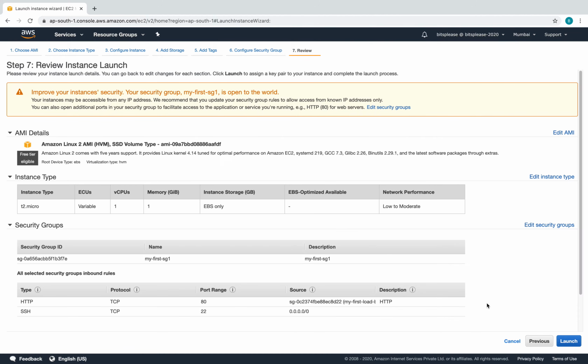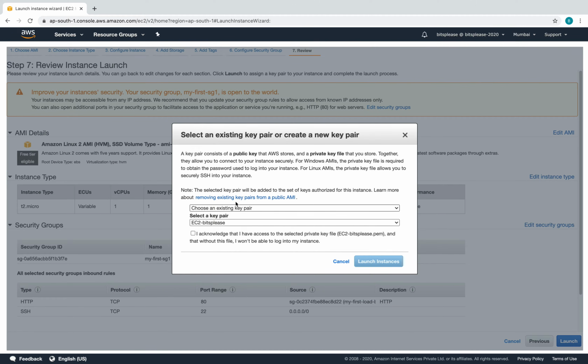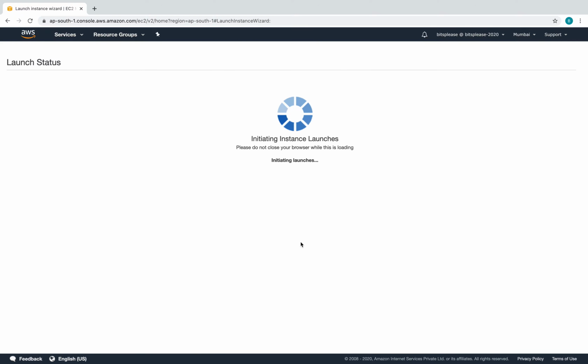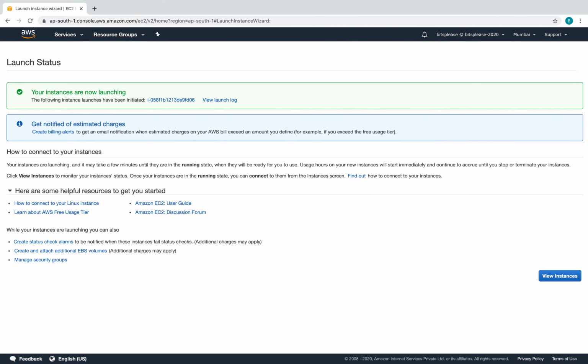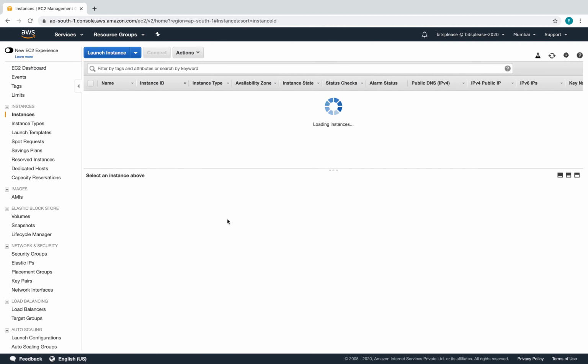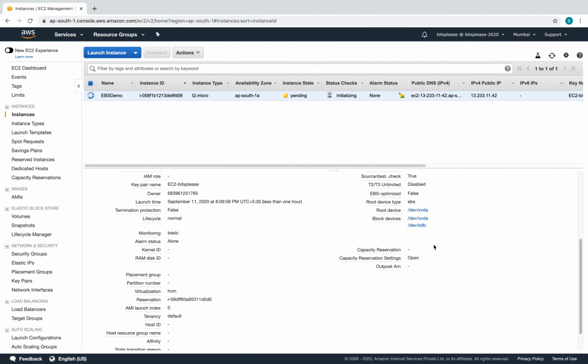So let's do review and launch. And let's use that EC2 bits please, which is my key pair, and we're going to launch the instance, right? So let's view the instances, and this time you see here on the right and bottom corner, you can see you have a root device, and along with that you also have a network drive or the EBS volume which got attached, which is your dev SDB.